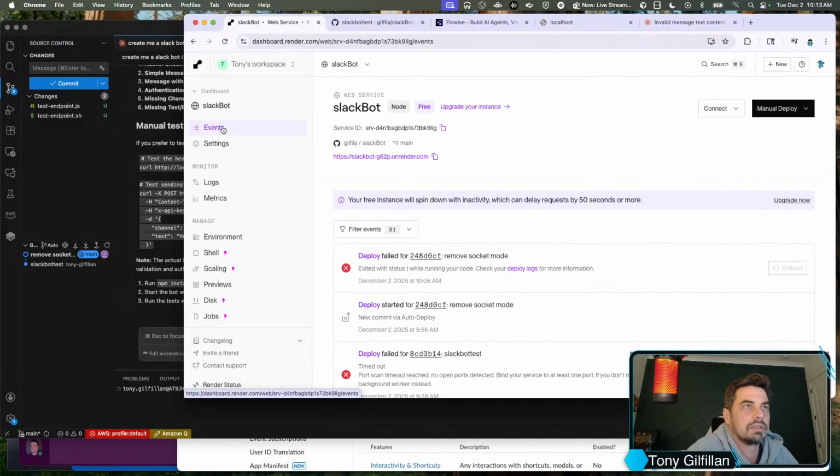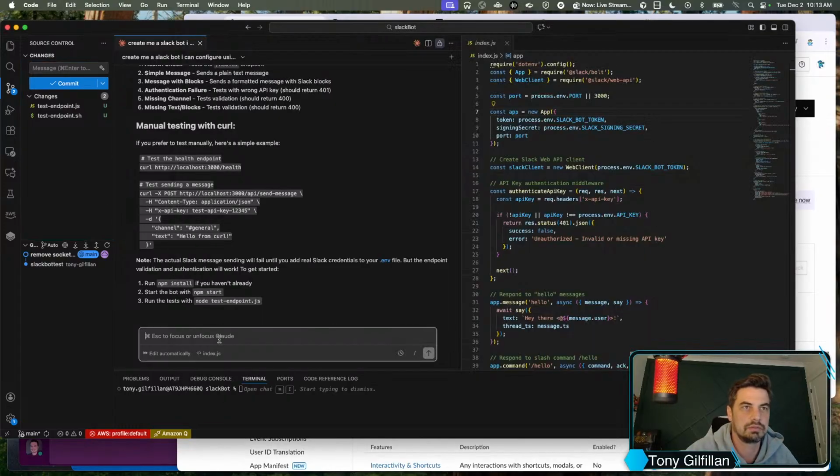I'm just going to give it my actual Render URL where the app is hosted. Hoping if I give it some context around the actual URL, it should be able to test it out where it's being hosted. I don't want to test this bot locally.